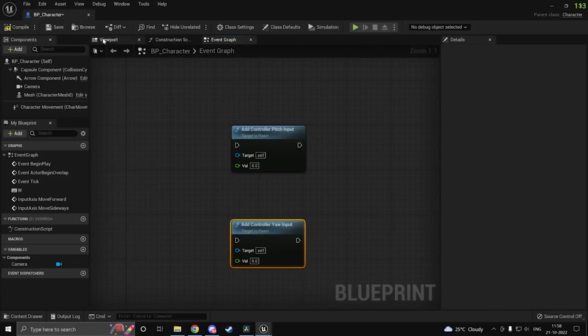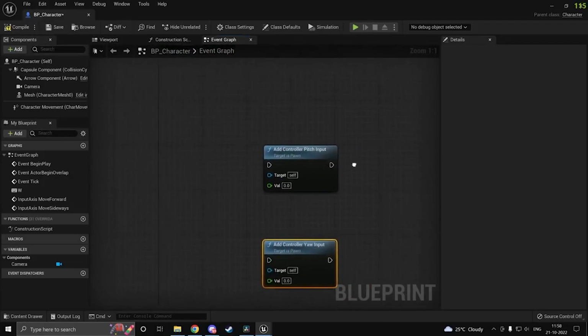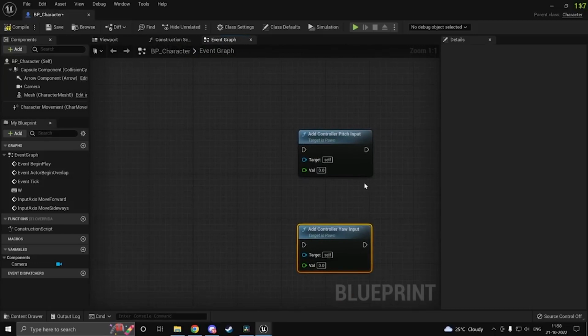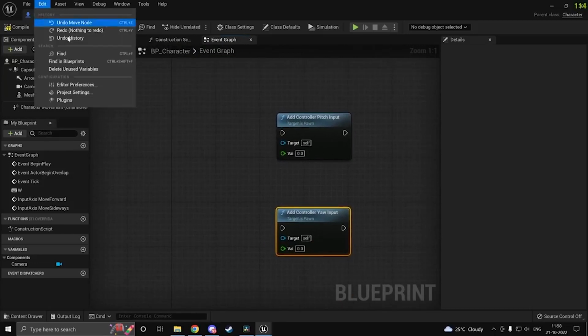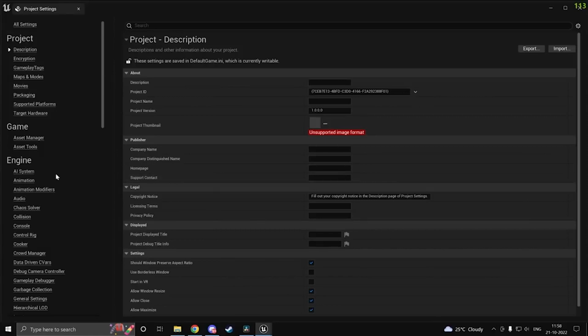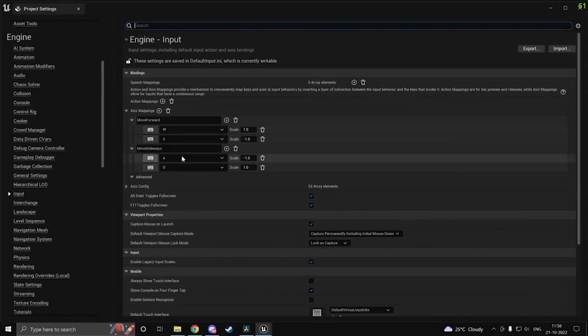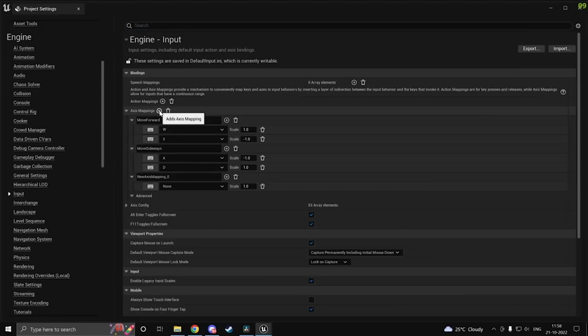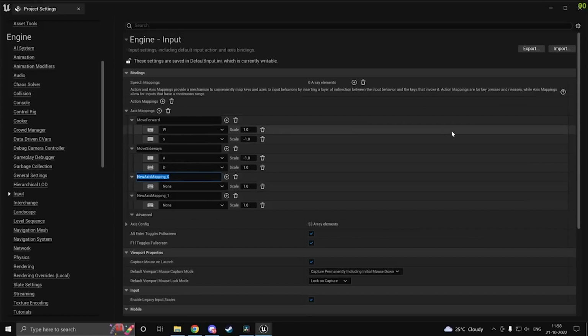Now again, since our mouse needs to be captured as much as possible because it has to detect every tiny movement, we again need to create an axis mapping. So go ahead into inputs and create 2 new axis mappings and call one look around and the next one, call it look up.